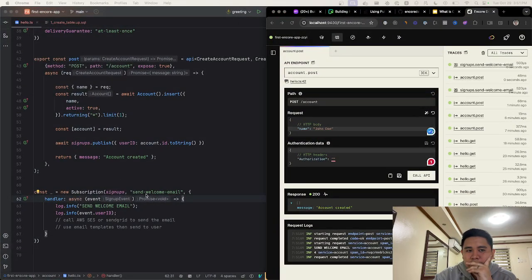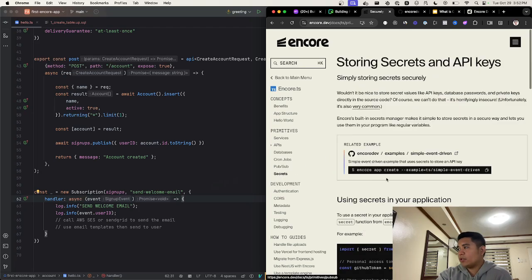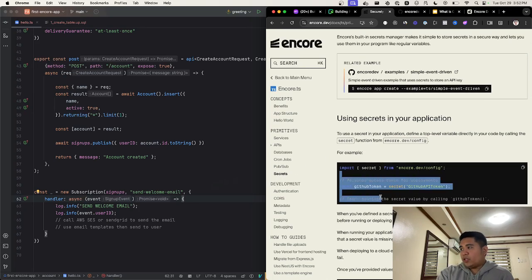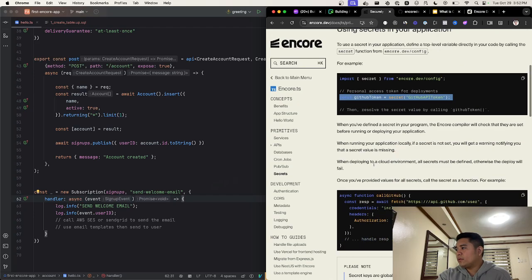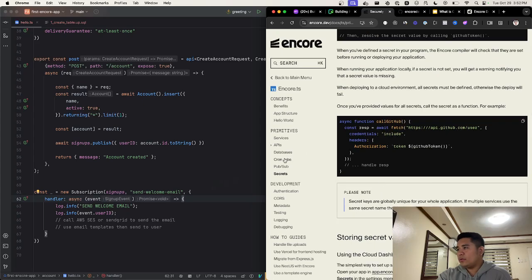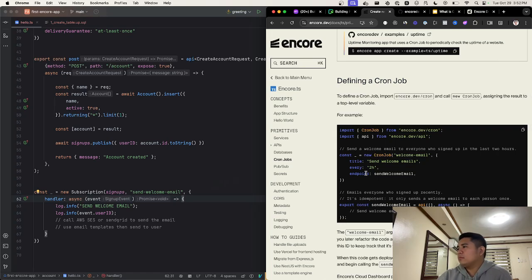So basically, we're able to apply a database. We're also able to apply PubSub, which is really good. Encore is really promising. I think it's a really good tool. There are a lot of concepts here, like secrets, for example. If you want to do secrets, we have it by calling encore dev config. You also have cron jobs, which is very popular as well. I think it's a really good one.